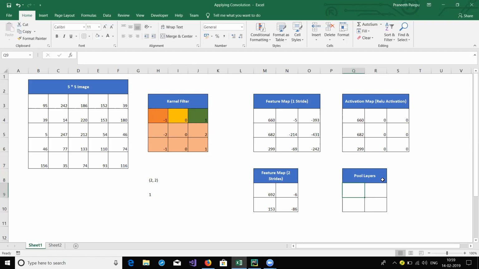Since it is empty, we place it exactly on top of this. Out of all these 4 values, we take only the maximum pixel, 682. So that will be 682. It will be at exactly the same position: the first part goes to the top, the second part comes here, the third here, the fourth here. Like the pool layer which we introduced on the ReLU activation: 660, 0, 682, 0, on this position.